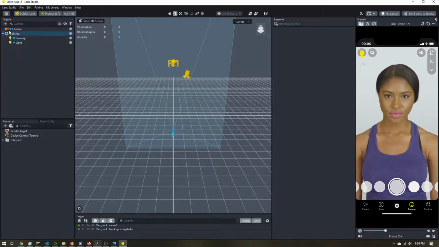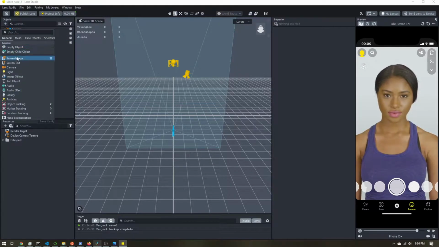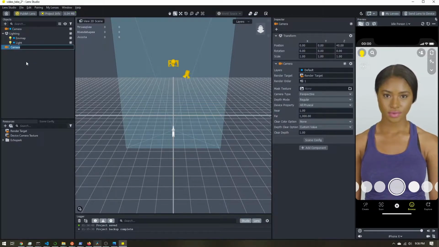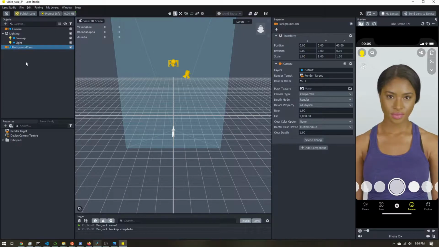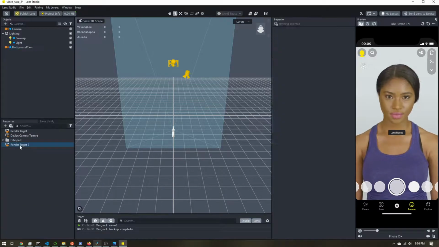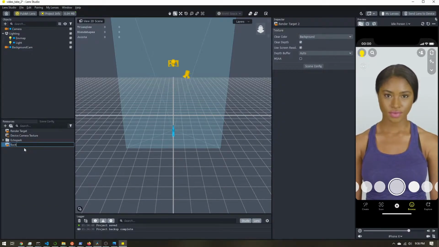So the first thing I'm going to do is create a new camera, and I'm going to call this my background cam. I want to output this to a new render target. So in the resources panel, let's really quickly add a render target. I'll just call this background.